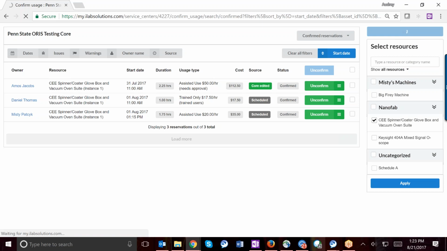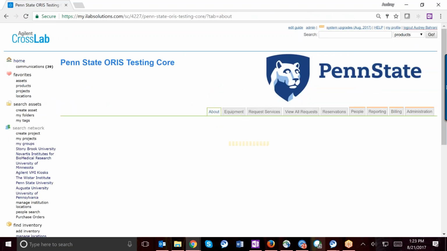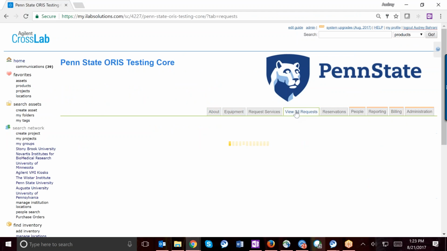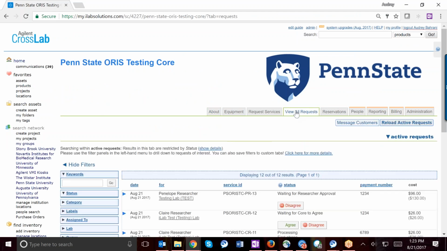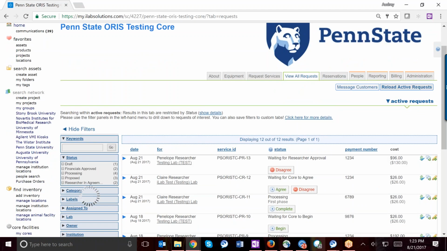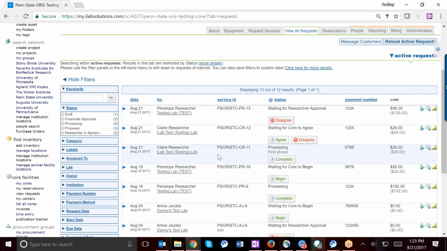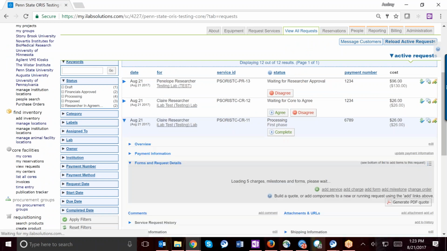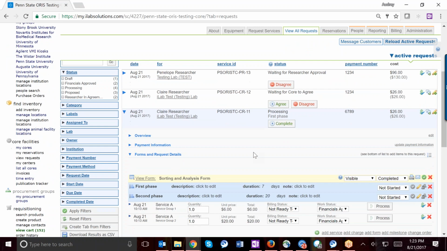So once we've confirmed all of our reservations and made sure they're good to go, our next step would be to go to the View All Requests tab and make sure we complete any services. So just like we have to confirm the usage, we have to complete services to get them to show up on our billing event. There are two ways that you can do this. I'm going to use this one for Claire and open her up using that blue arrow.